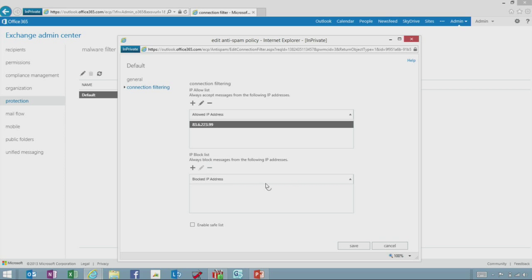The same is for the IP block list, of course. So in this case, we have the personal allow and block list that we can configure. For example, if there is an IP address that is spamming against your Exchange Online Protection, your Exchange Online organization, you can block that specific IP address by adding it here on the block list. Easy, just a matter of a few seconds.